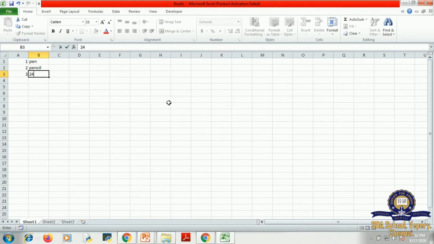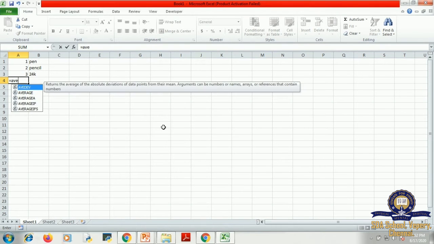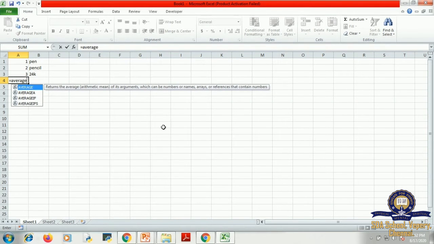Pencil 24K. Any category that will accept. So I have given some values in these two columns. We are going to apply here first average. So let us check average of these three cells. What will be the function for average? You have to type the full name for average. Okay. So that is the function here.